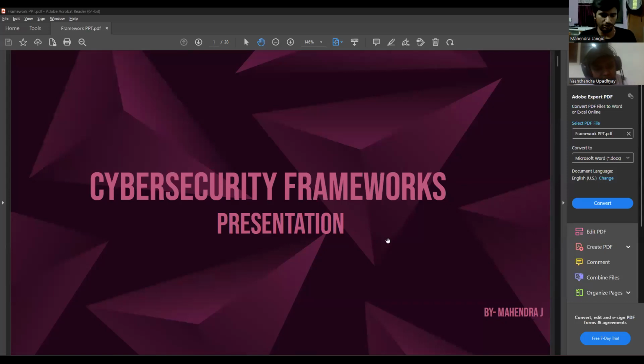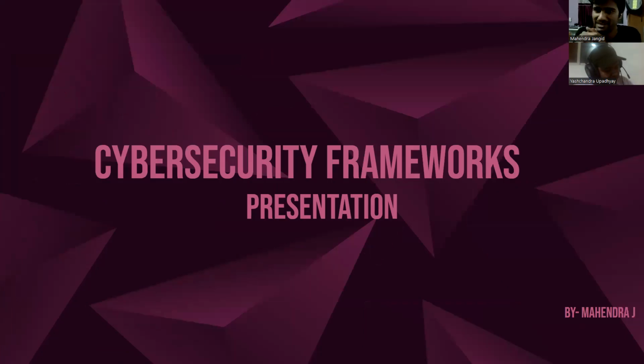Security frameworks. Sorry, I forgot to introduce myself. My name is Mahendra Jangid. I am from Aurangabad, Maharashtra. I'm currently studying two courses: computer networking and cybersecurity. This presentation is on cybersecurity frameworks. It's not framework, it's frameworks. Many got confused with framework. It's not framework, it's frameworks.